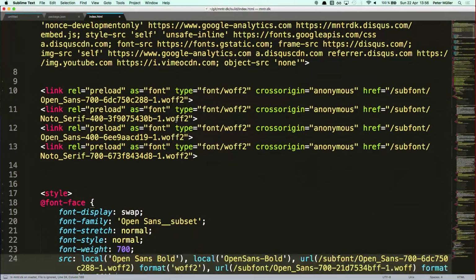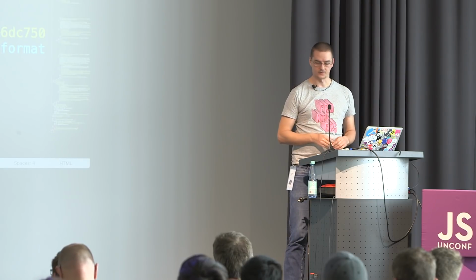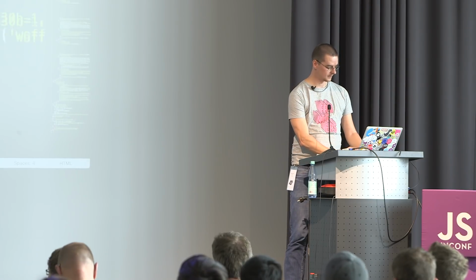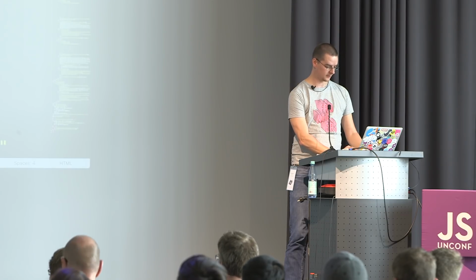And I'm preloading only the WOFF2 files because preload support is a subset of WOFF2 support. So it's safe to say preload the WOFF2 files, because if the browser doesn't understand preload, it's a guarantee that it probably doesn't understand WOFF2 either. And then I'm doing something tricky. So there's a little script down here.